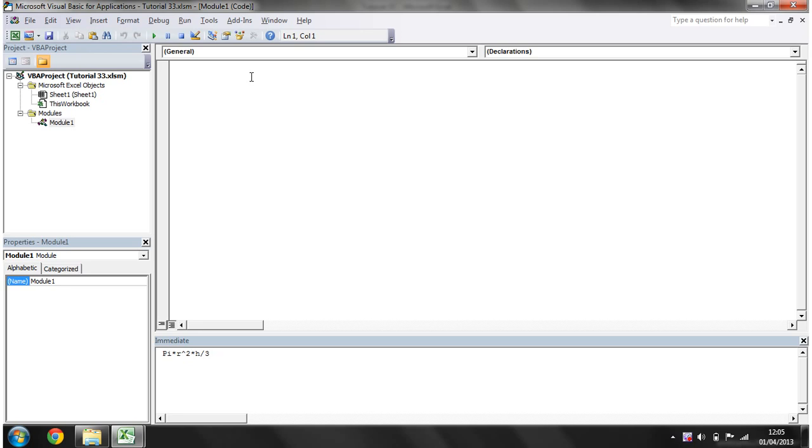And this tutorial is going to show you how to return values with a function. So let's get started. The function I'm going to do is going to be a function that will calculate the volume of a cone, a cylindrical cone, given the values of its radius and its height.